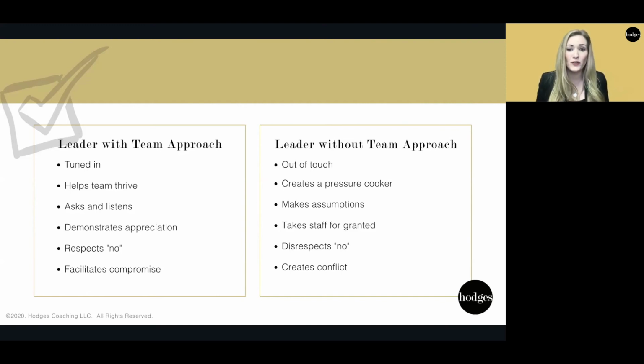Would you rather work for someone who makes assumptions about everything or who asks and then honestly listens? Someone who takes their staff for granted or who demonstrates a high level of appreciation for even the smallest tasks. Someone who disrespects no or respects no, who creates conflict or facilitates compromise. When these five elements of team leadership are in balance or they're out of balance, that can make the difference in these two leaders.